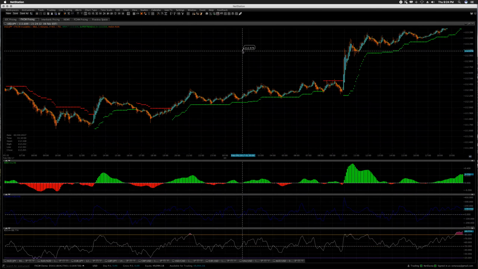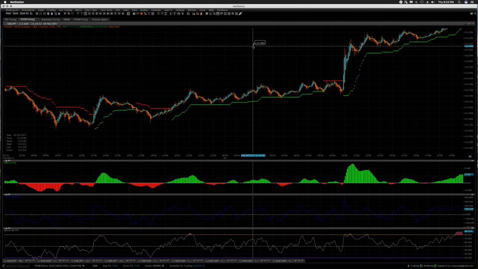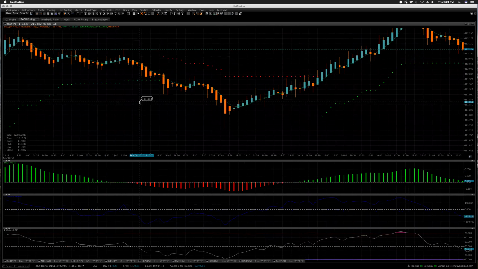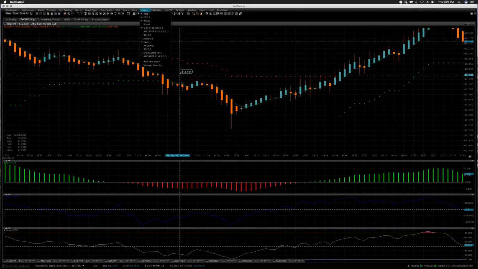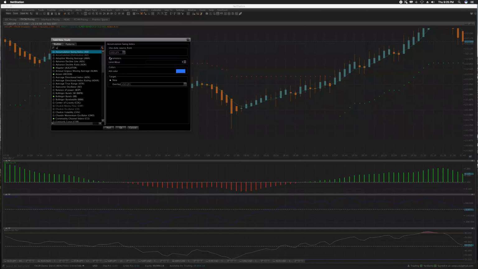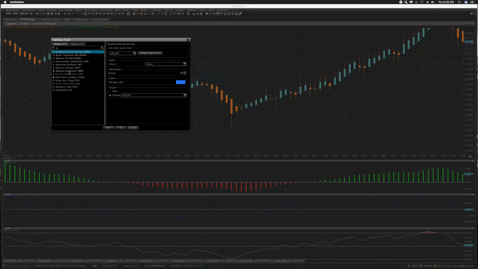So the next thing I want to show you about setup for your NetStation chart is how to save these indicators in the NetStation view. Oh yes, there's one more indicator I want to show you. It's a weighted moving average, WMA. Weighted moving average. This one.